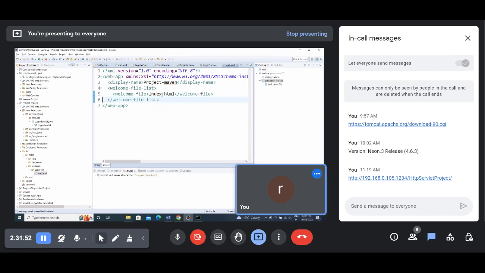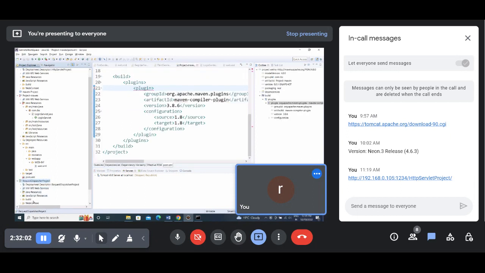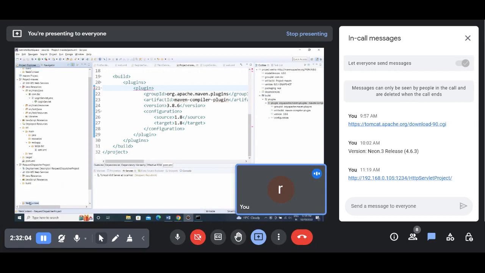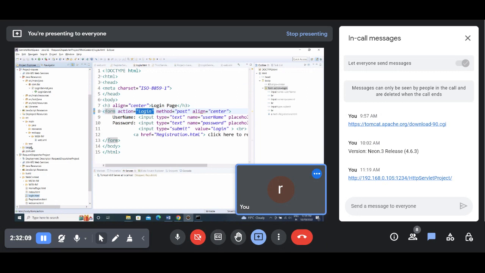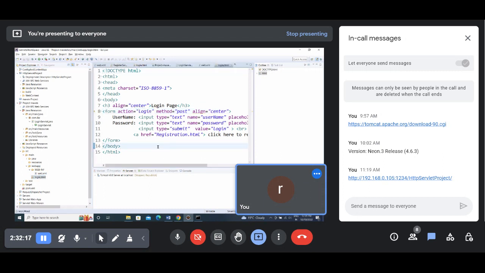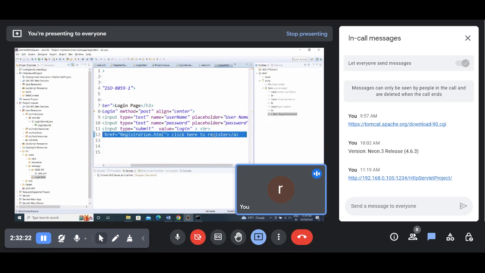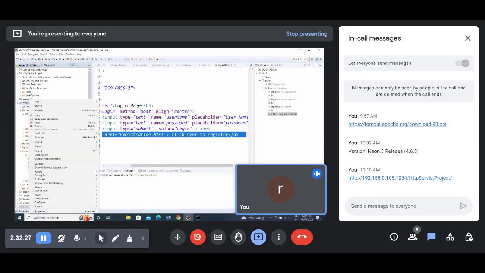Okay, now let's see. Copy paste the login.html of the previous one. Writing will take time, so I am copy pasting it. Inside webapp, okay, inside webapp I have configured. Let's leave it. Now right click on this.